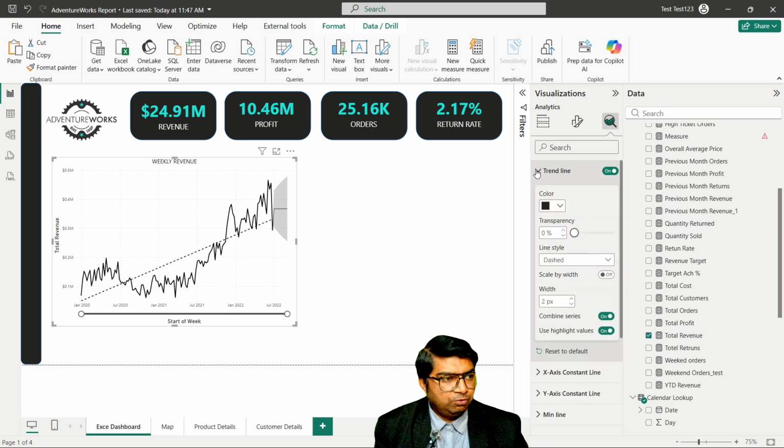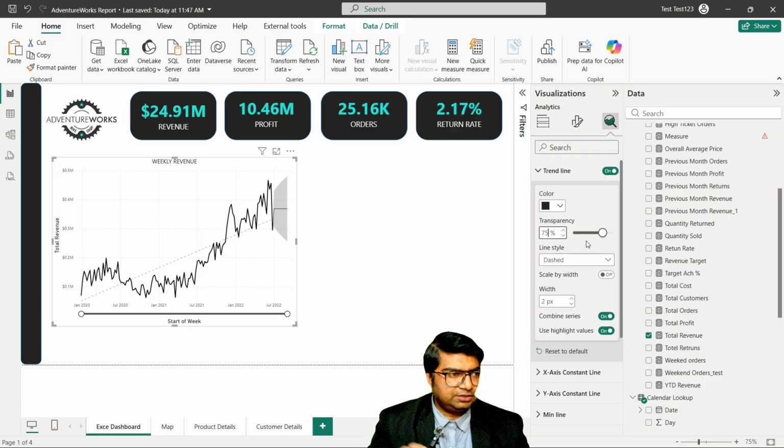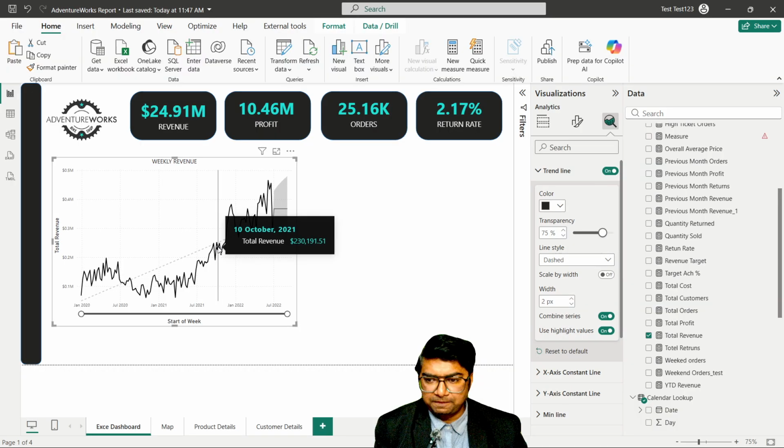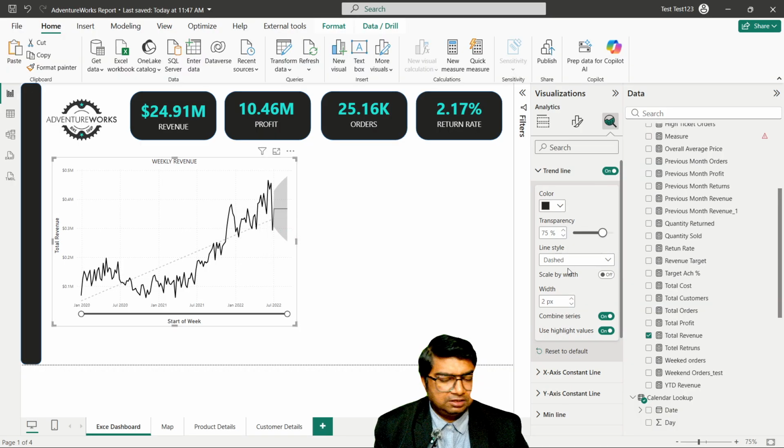We'll do more formatting because it's too much visual there. So in the trend line, we'll just set the transparency to 75. Okay, let's check what is happening. See, now it's visible. You can see like this. Okay, and the forecasting part, let's do some more formatting.